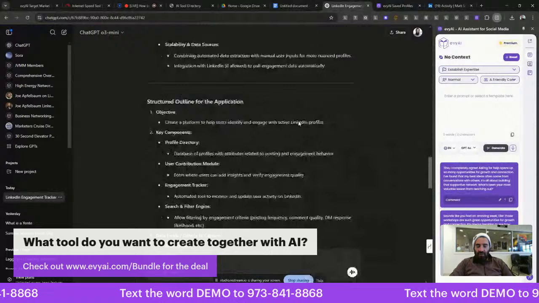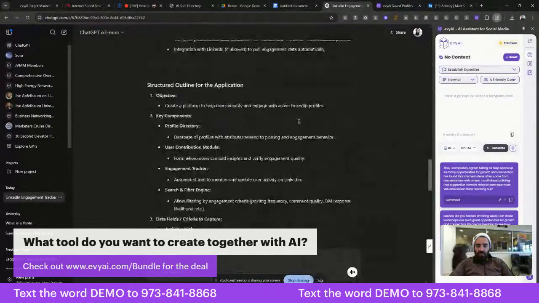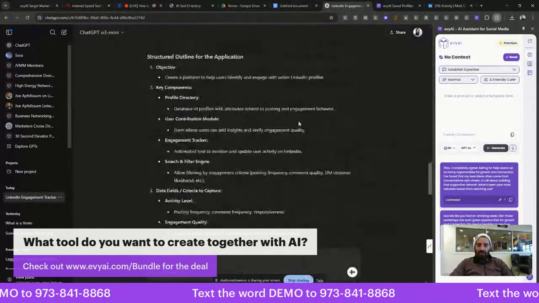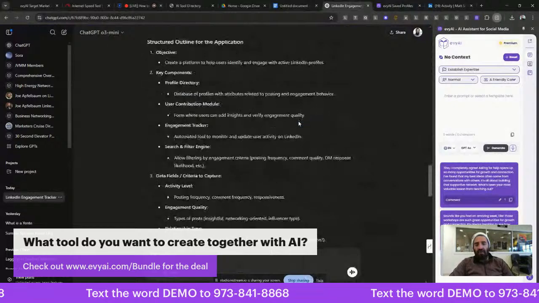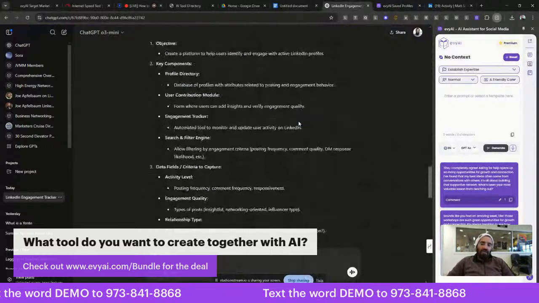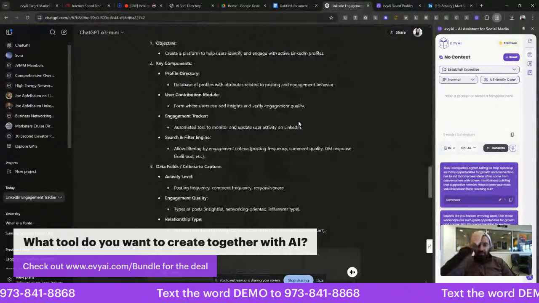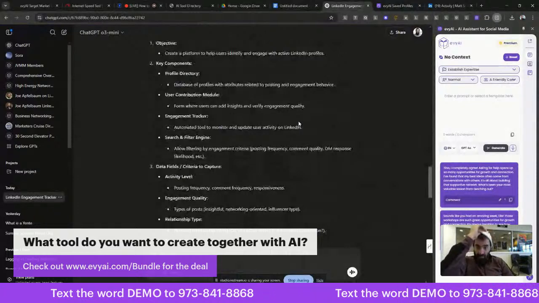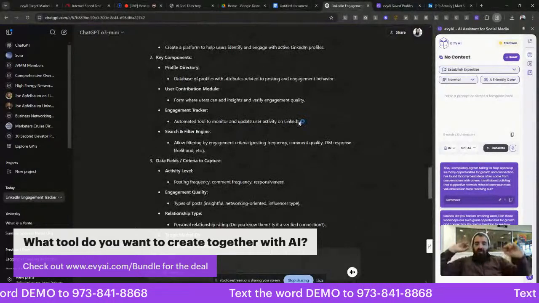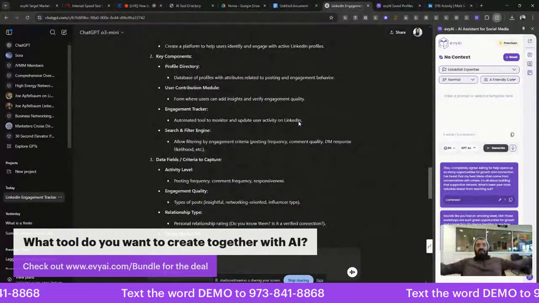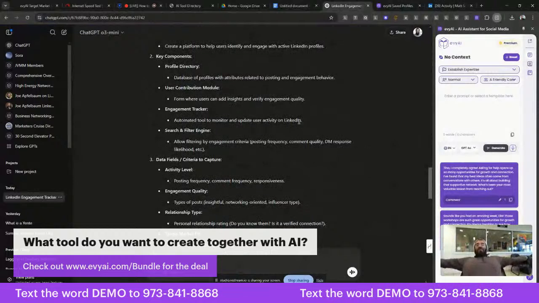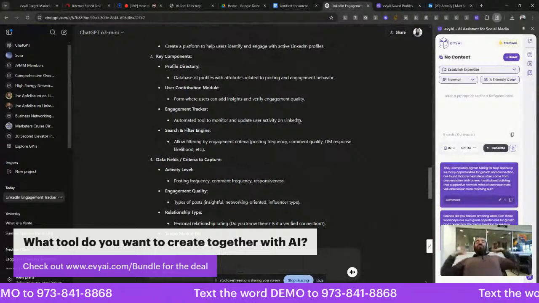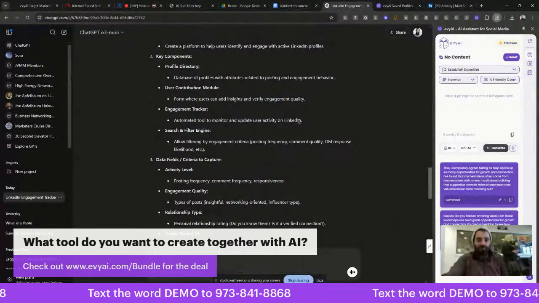Structured outline of the application. Create a platform to help users identify and engage an active user's profile. Key components. Profile directory. Pull a list of profiles with attributes related to posting and engagement behavior. User contribution model. Form where users can add insights to verify engagement quality. That's cool. That is cool.